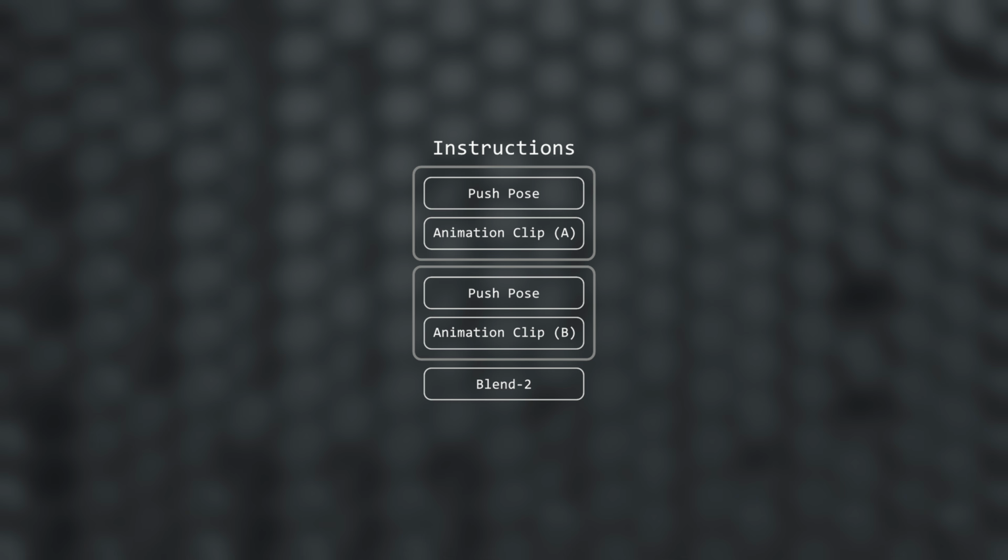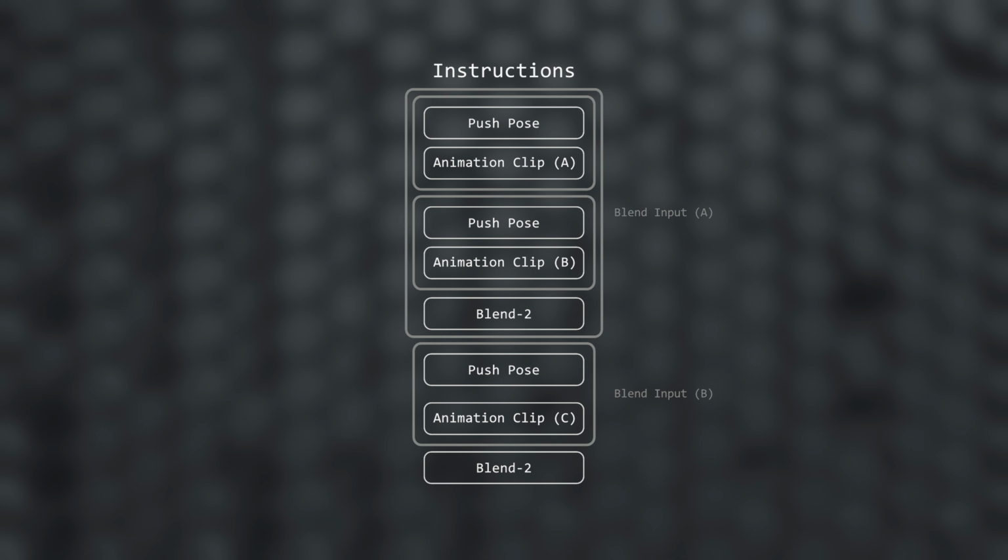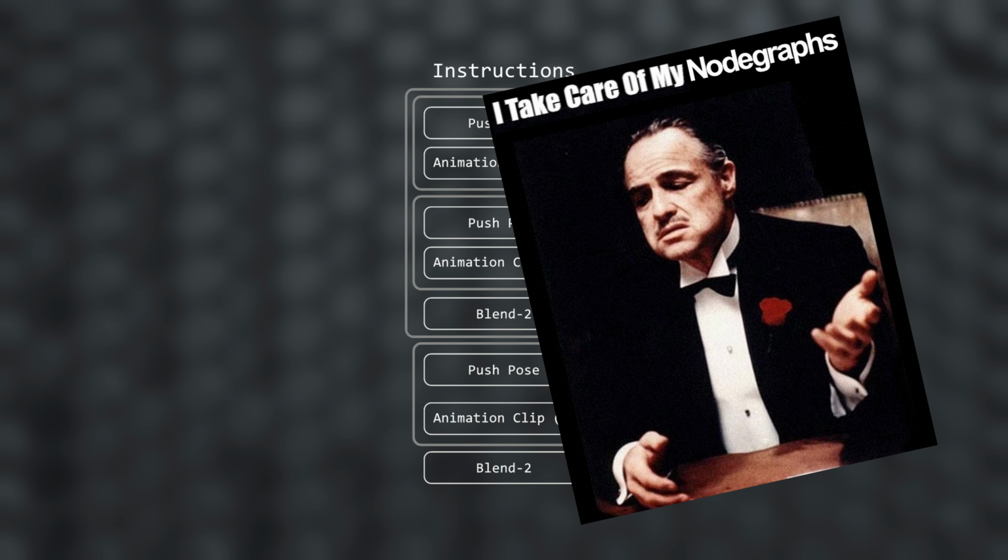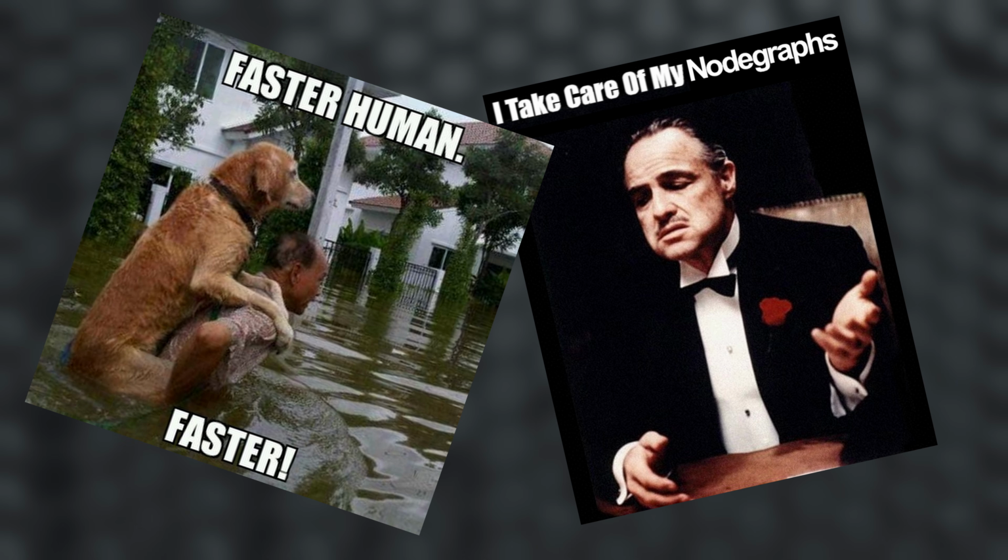If we add another blend node into the mix, this is what it'd do to the instruction set, and the evaluation of the pose would simply have another step to it. With that taken care of, we've now significantly increased the performance of our animation graphs.